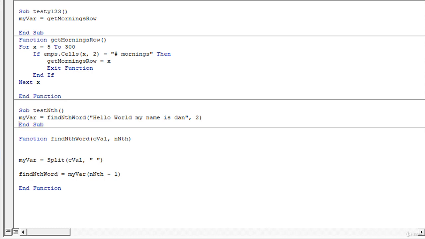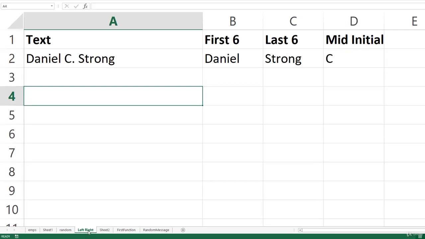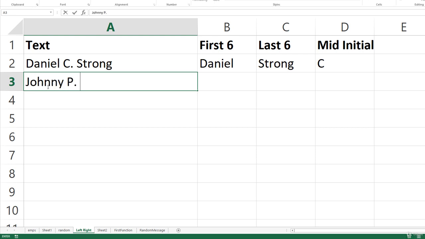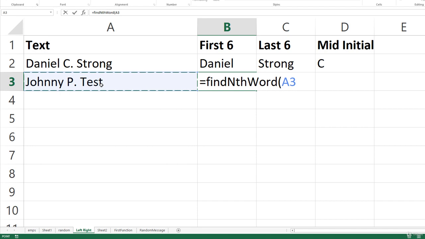Now, here's the kicker. If you recall earlier on when we were working on the left-right tab here, you remember we had this name here. So we're going to say, how about Johnny P test? But now we can use our new super cool function, at least temporarily if we want. So we're going to say equals find nth word. And let's click over to this cell right here.